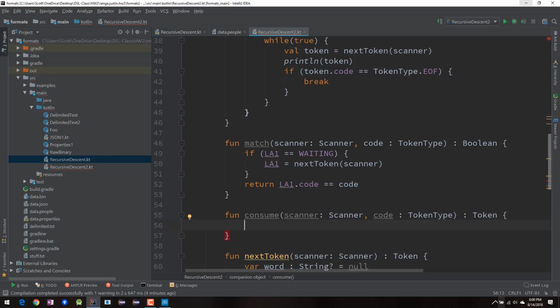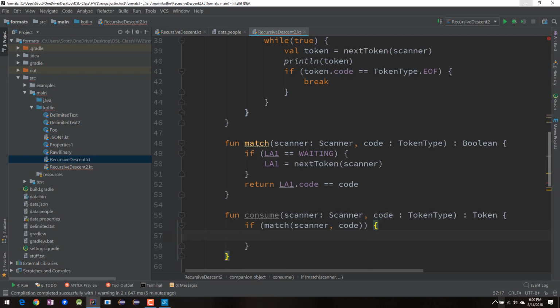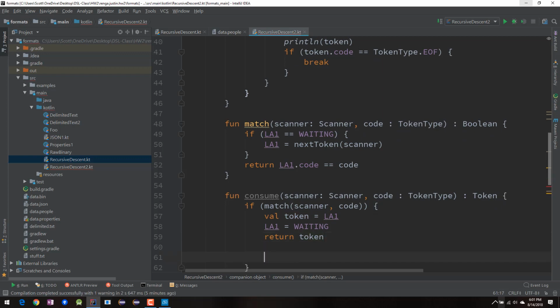Okay, so consuming it, I am going to say if match scanner code, then what I want to do is grab the current token, set LA1 to waiting so that I'll consume another one next time I'm asked, and return token. Just like that. Now, if I wanted to write that Kotlin-y, I would write it more like this. Return LA1.apply, LA1 equals waiting.